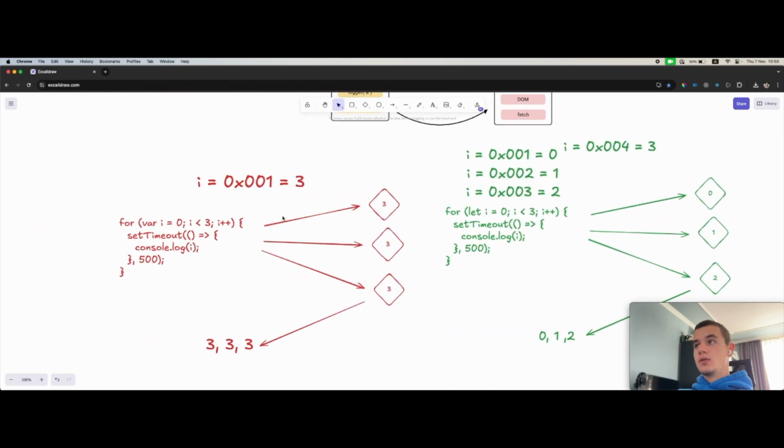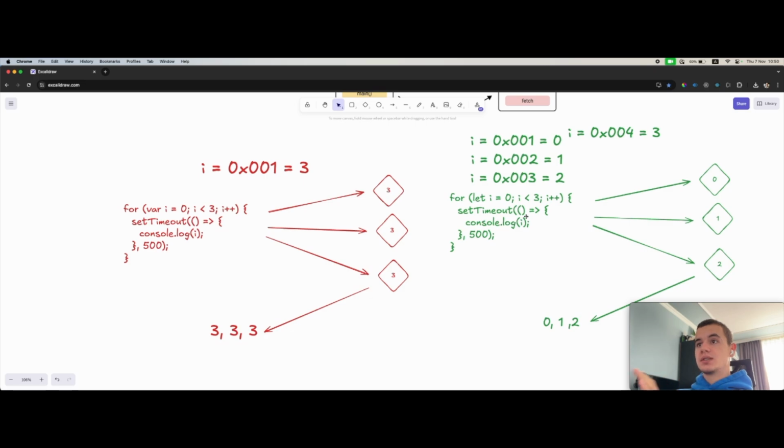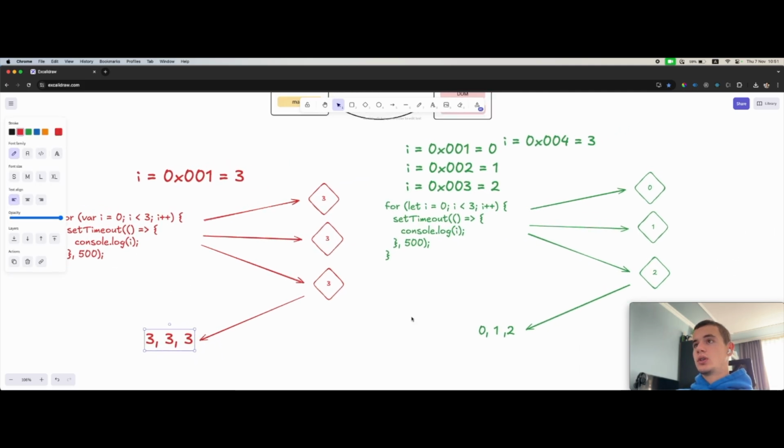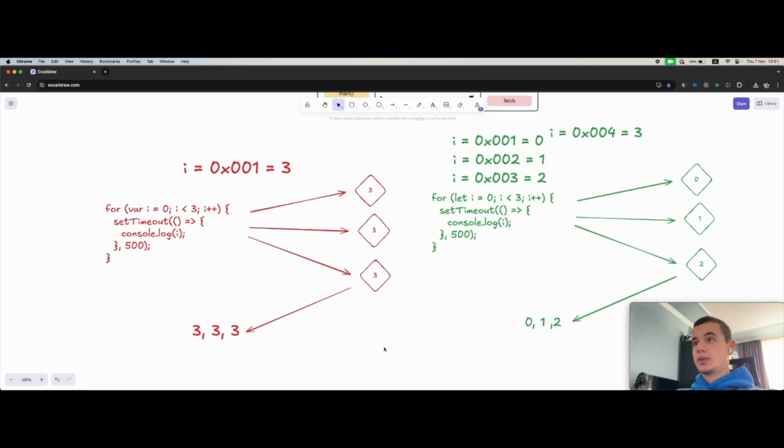I mean, we visually see the difference, and I have tried to visualize and explain with some drawing what is actually happening. I know it could be a little hard to understand at the beginning, I get it, but once you understand how it works, and once you can explain at the interview why this happens, and not just say, oh, I know this, with var it will be 3, 3, 3, with let it would be 0, 1, 2. Why? Because I saw it somewhere? No, you should explain it, you should understand it.